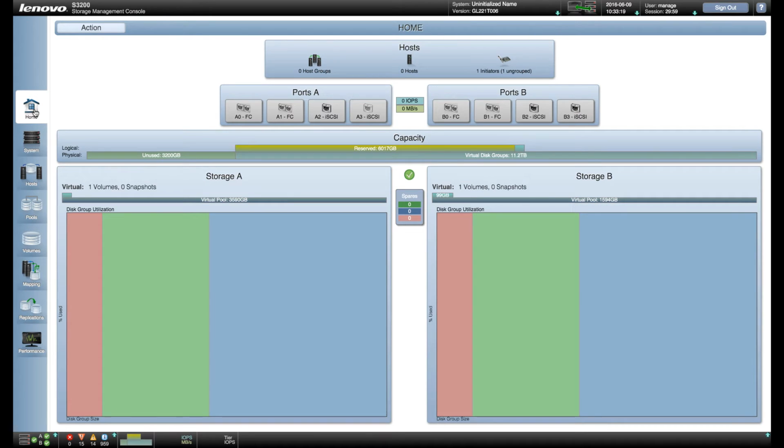Now we go back to our home screen, and we can see the color differentiation determines the levels of tiering that are in the system itself. The red signifies the solid-state drives, the green is the 15K SAS drives, and the blue is the nearline 7.2K drives. This is a very industry standard type of tiering for storage.